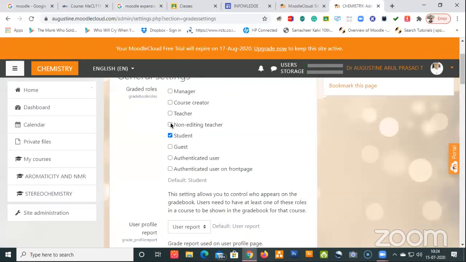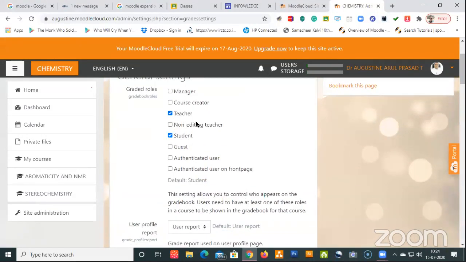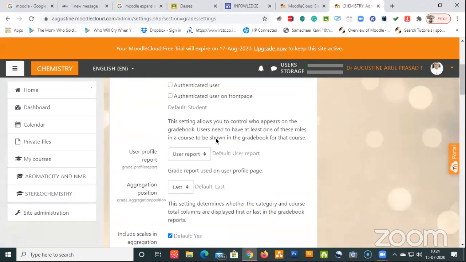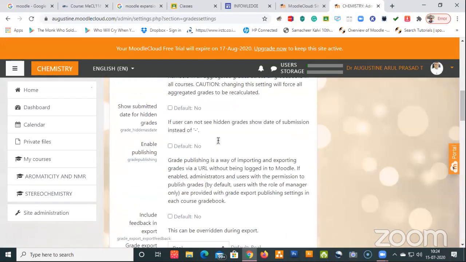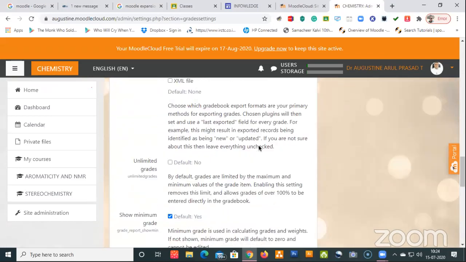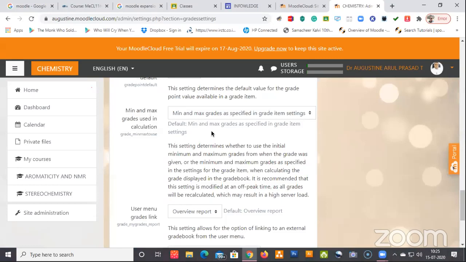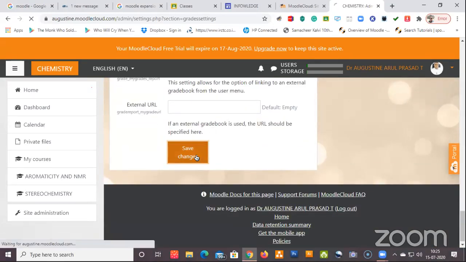The gradebook can be monitored by the course creator or teacher. I will give the privilege for the teacher and student to view. The other things you can just read, go through, and add or delete whatever you want. If you have grade point maximum, you have to select a grade point. What is the total grade points? I think I explained it to you yesterday in Google Classroom. You can fix it depending on your internal marks, and make the necessary changes.